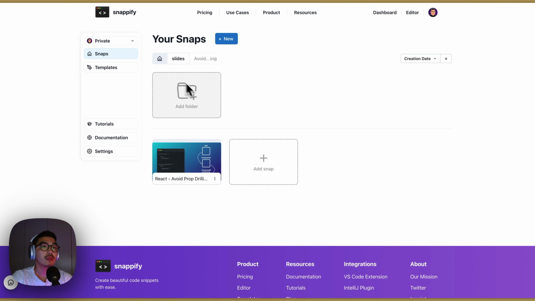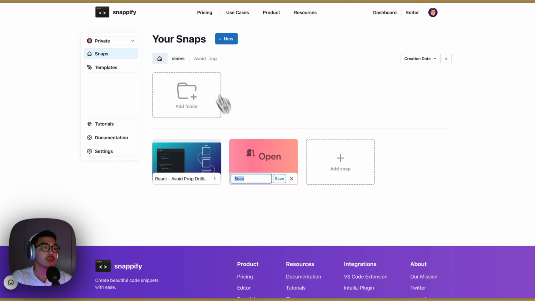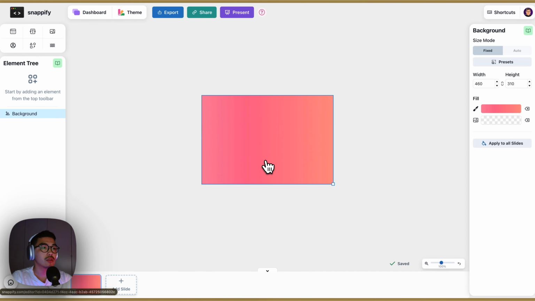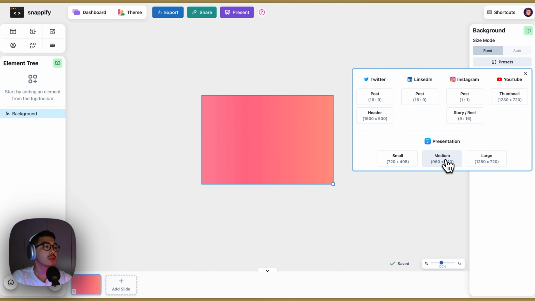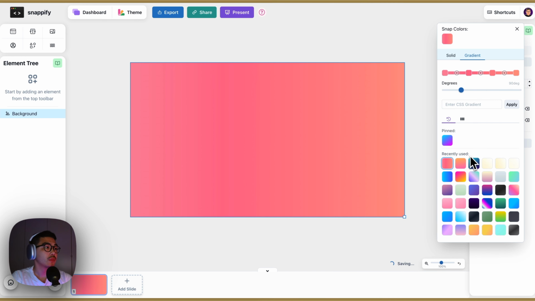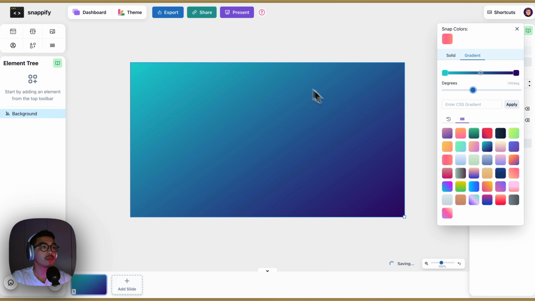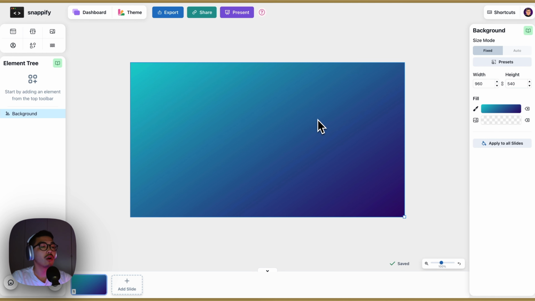In order to do that, let's start from the dashboard, clicking on Add Snap. Here we're just going to start with a blank presentation. You can of course give it a name. We're going to skip this, and first we want to select the medium size presentation as our background. We're also going to change the color. Let's pick one color from the preset, this one. So with that, we actually have our background.